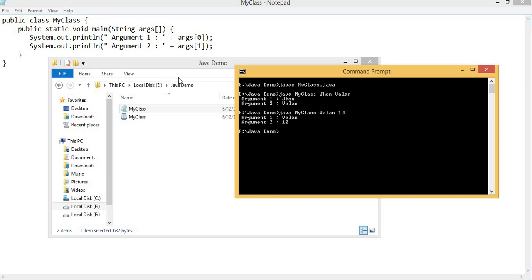So now I may get another question. Suppose I want to accept two command line arguments, two integer command line arguments as input, and I need to perform the addition. For example, let me assume that this is my expectation. I am going to pass two integer inputs. So the moment I press enter key, it should perform the addition of these two command line arguments. So how to achieve that?